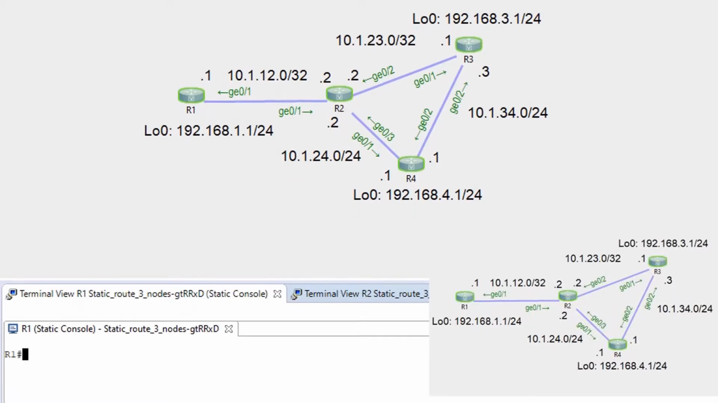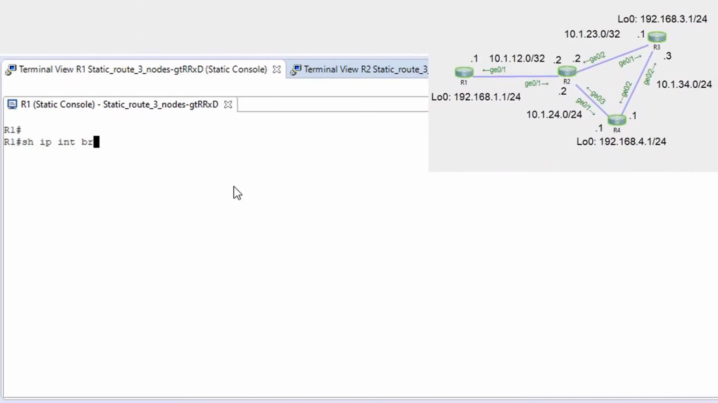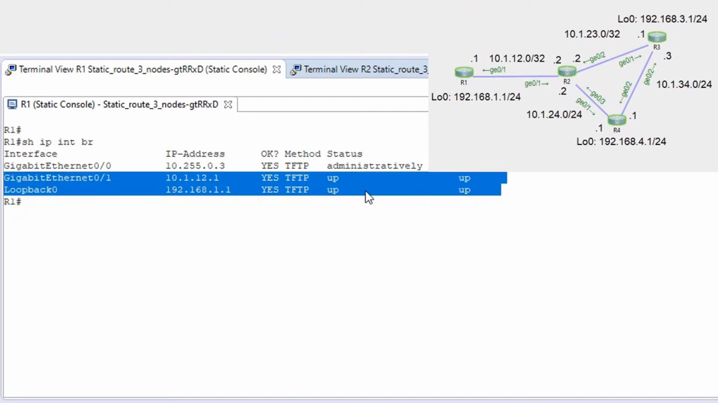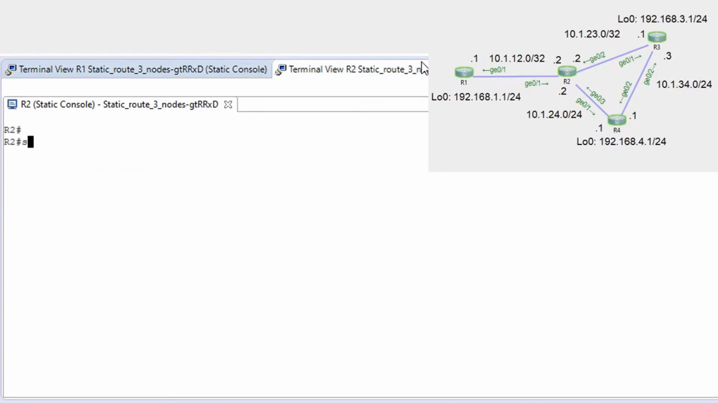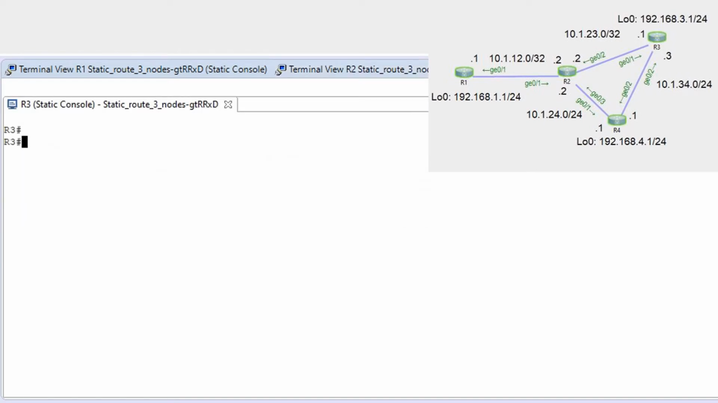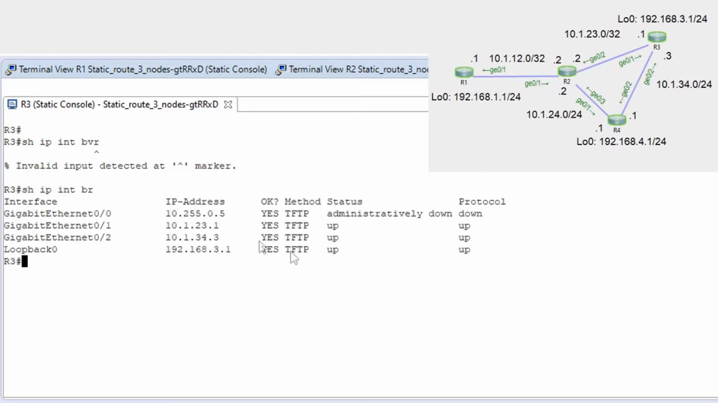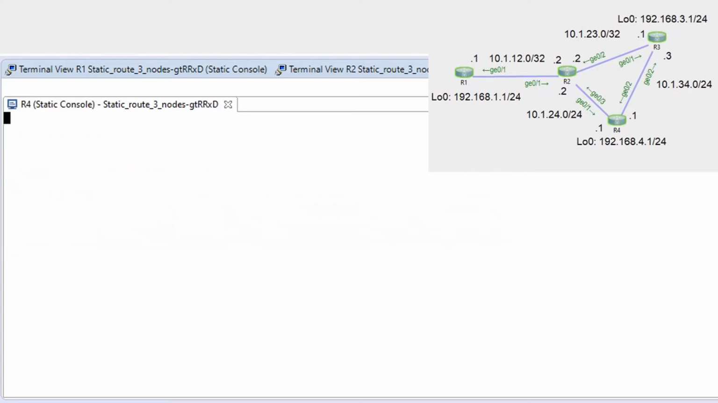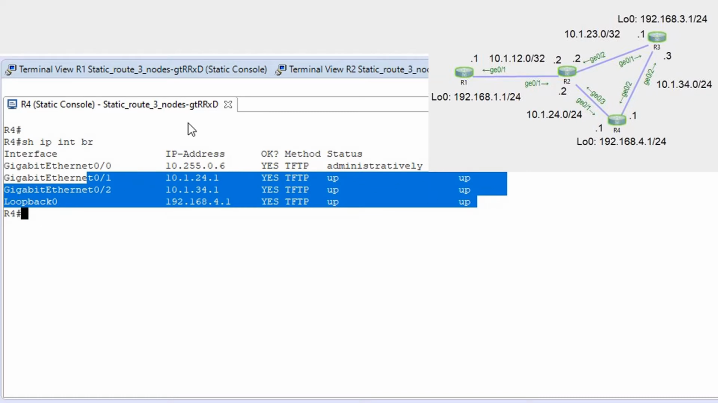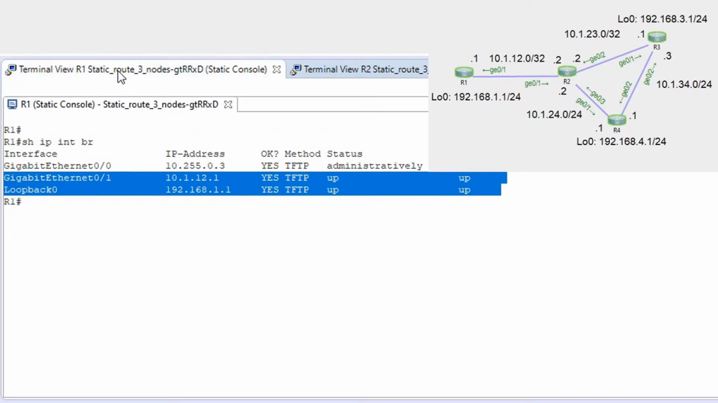So let's get started. Show ip interface brief, just to check that interfaces are up and we have IP addresses. Everything is okay on all routers: all IPs are configured and all interfaces are up. So let's start from R1.